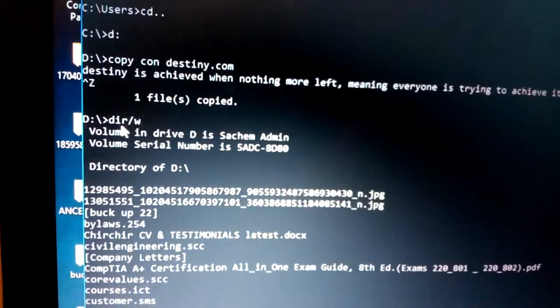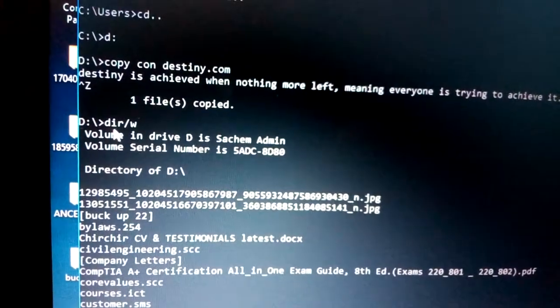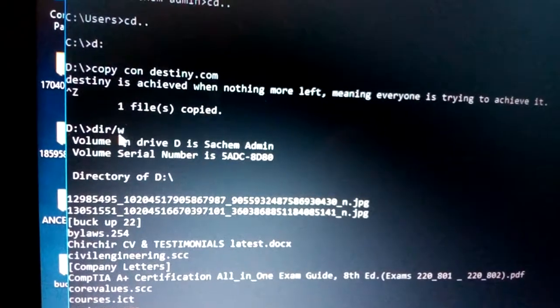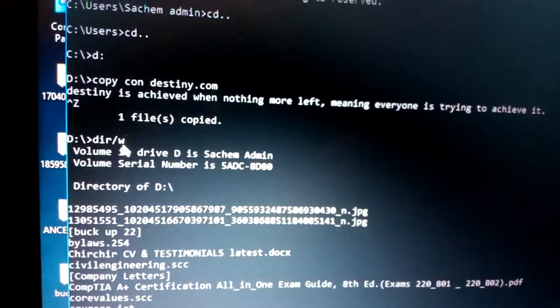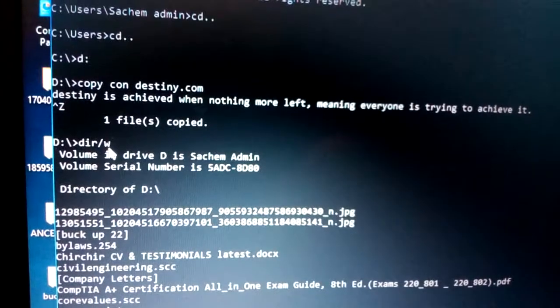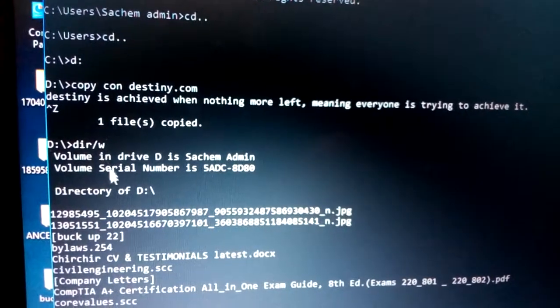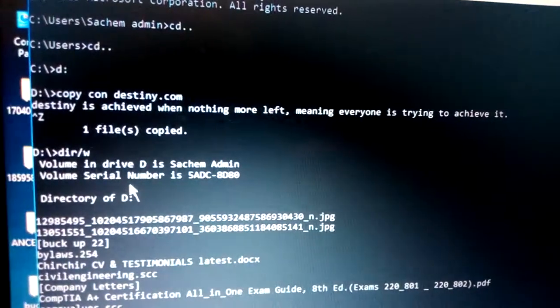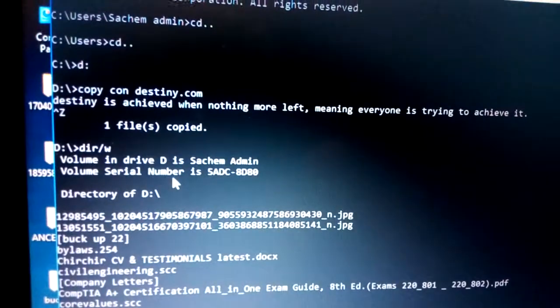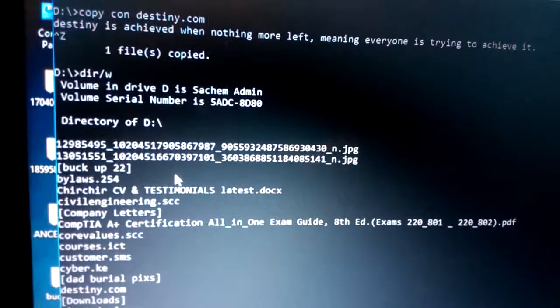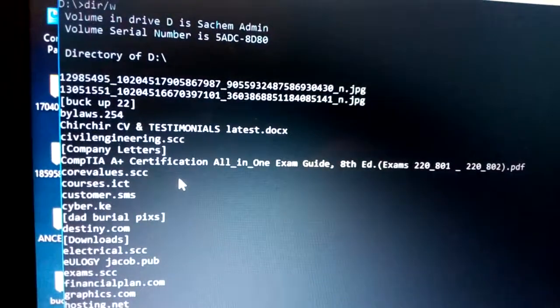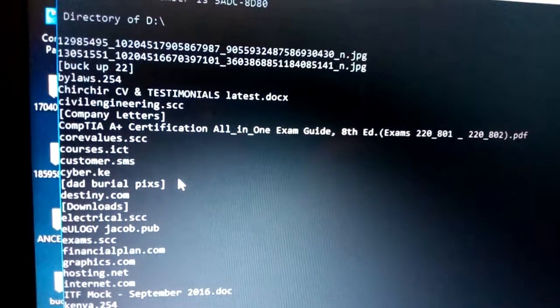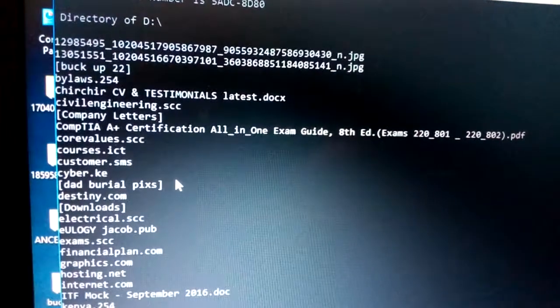When you see this command dir stroke w, that is a command which will help you to display files in a wide page, and that is why you see the volume serial number. We have the directory of d. Now you can see some of those files which are in that drive. There are as many as you can see.